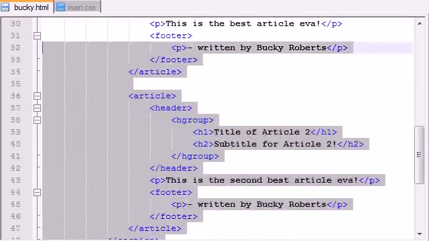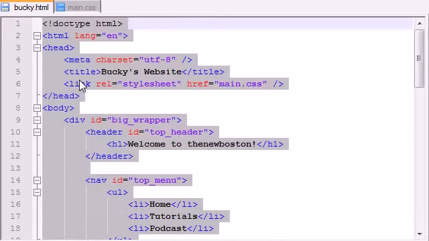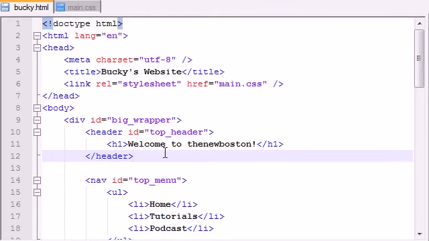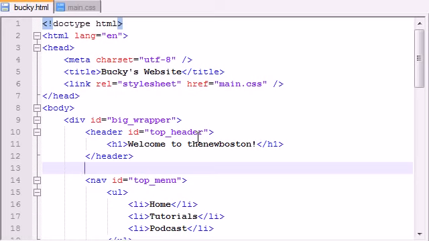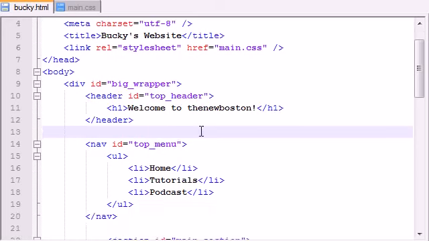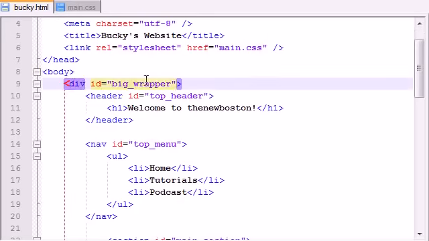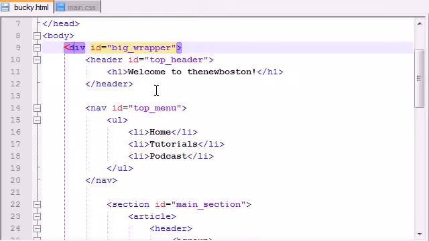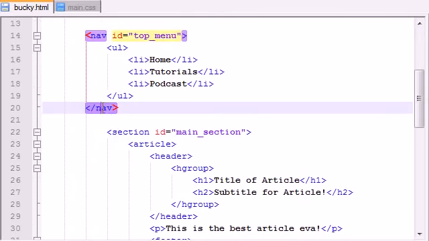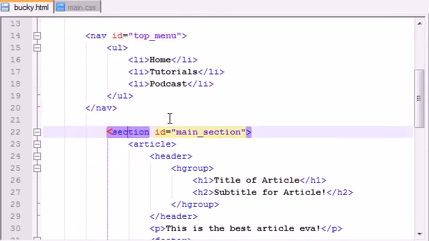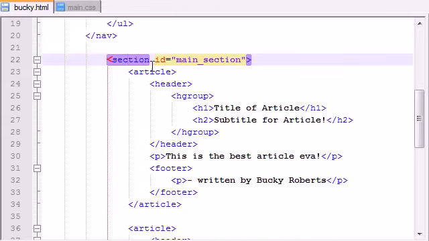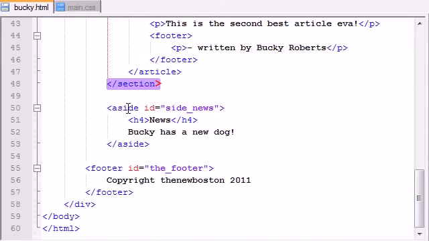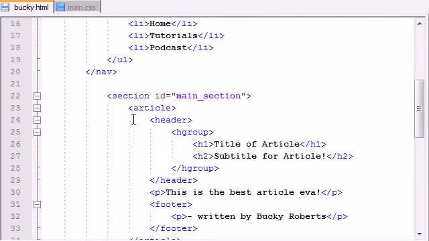So you can just go ahead and copy this template from my forum, and once you copy this, you'll be good to go. There's only one small change that we have to make in Bucky.html. We have our body, and all of our body is wrapped in this huge div tag called big wrapper. Now under our navigation bar, but above our main section, we want to wrap this main section and also the side news in another div tag.